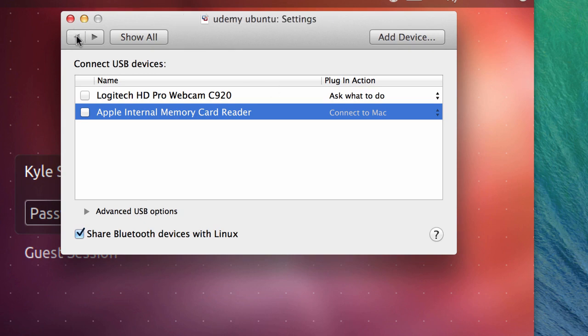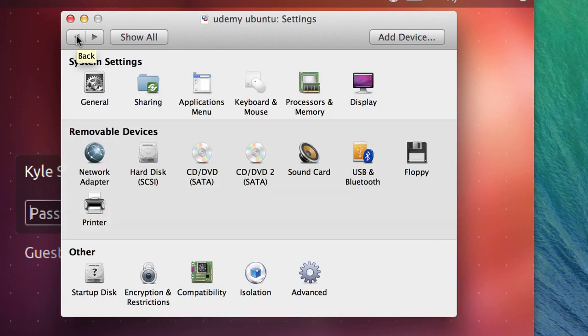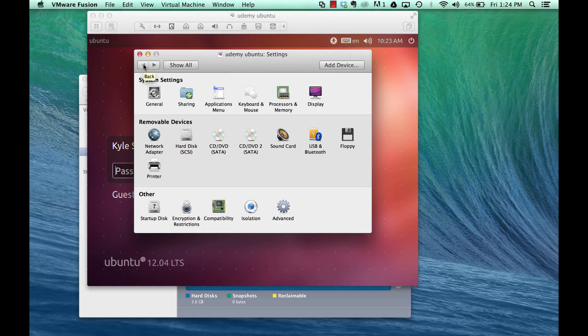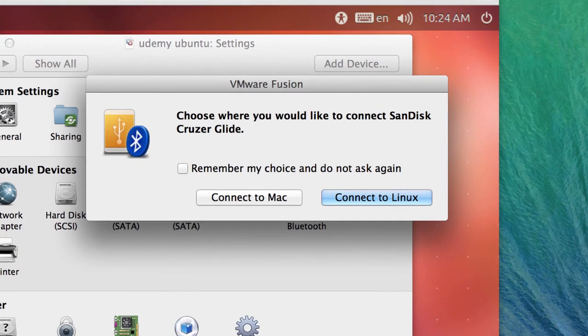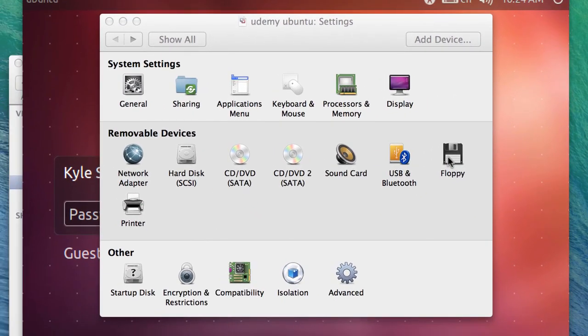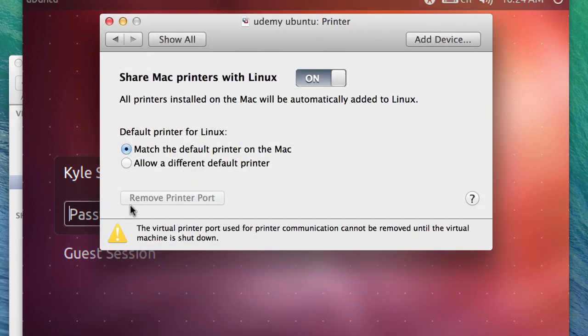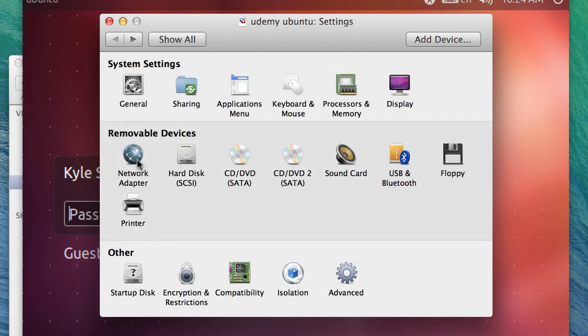I can. What I'm going to show you is really cool as well within VMware Fusion. I'm about to plug in a USB thumb drive, and you should see something pop up here. You can see right here, choose where to connect this. You can say connect it to Linux, which is the virtual machine running, or connect it to my Mac. If I hit connect to Linux, it'll be mounted within my Linux machine. So I'm just going to say connect to Linux, and that should be fun. If you had a floppy drive, you could do that. You can set up printers and share Mac printers with it.